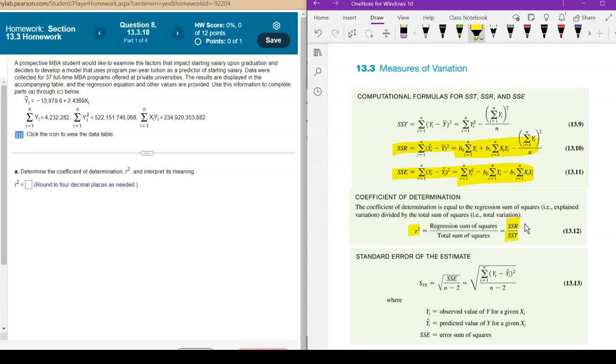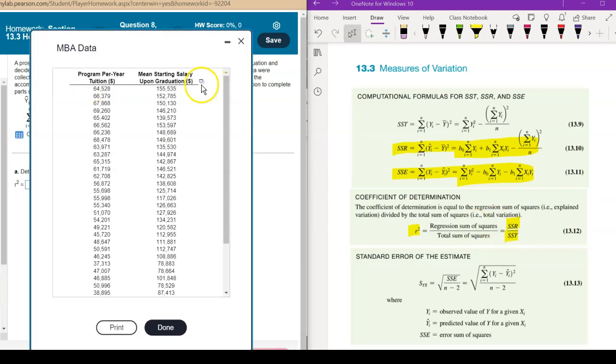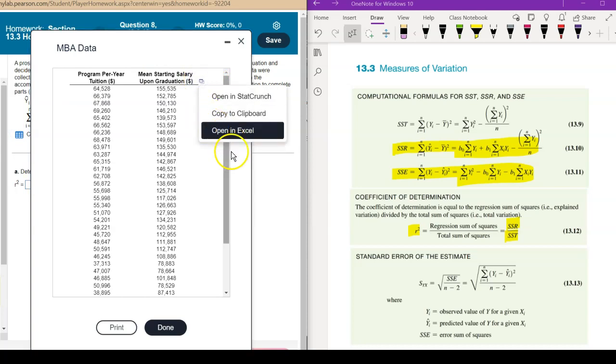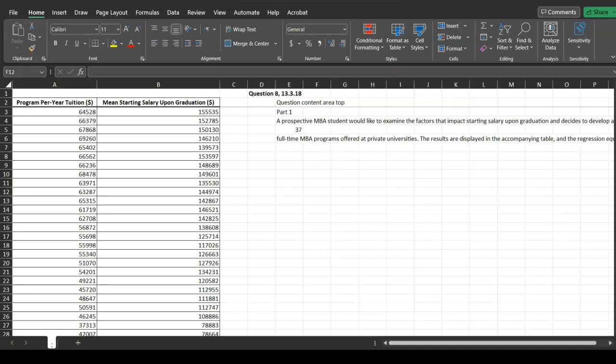Now there is a better way, and the best way is to click on the data. Since they provide you the data, just download it into Excel, and this has already been done. Once you download the data in Excel, you need to identify what are the x's and the y's. Since we are using the tuition as the predictor, this is going to be your x values, and as you are predicting the salaries, this is going to be the y value. So there you go, we identified which is which.